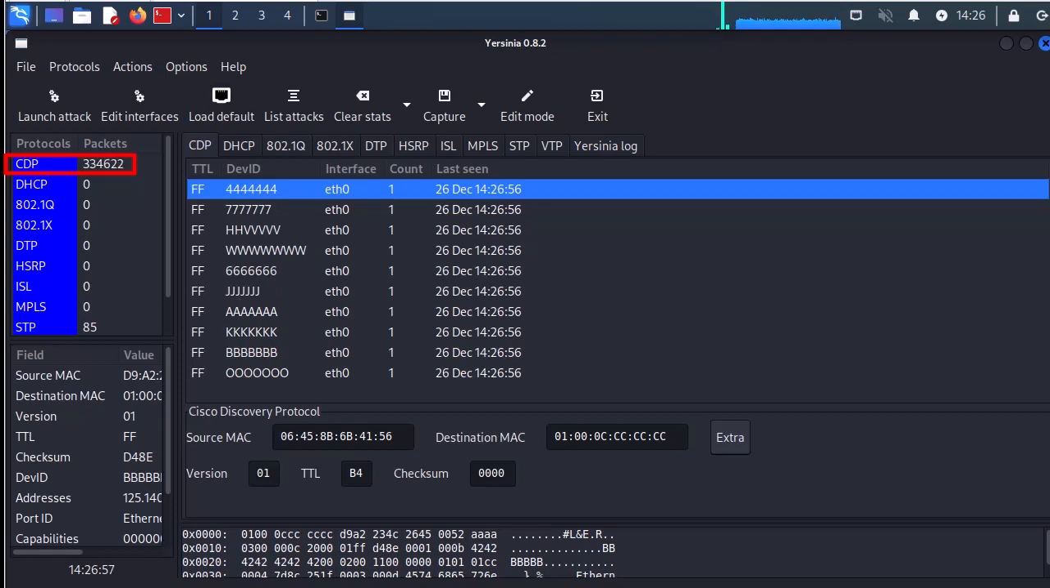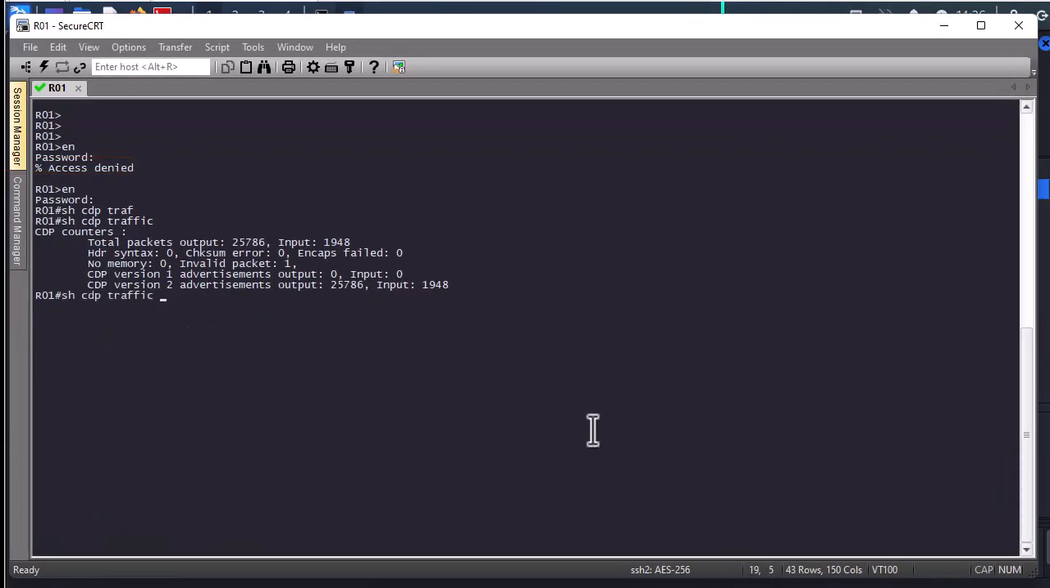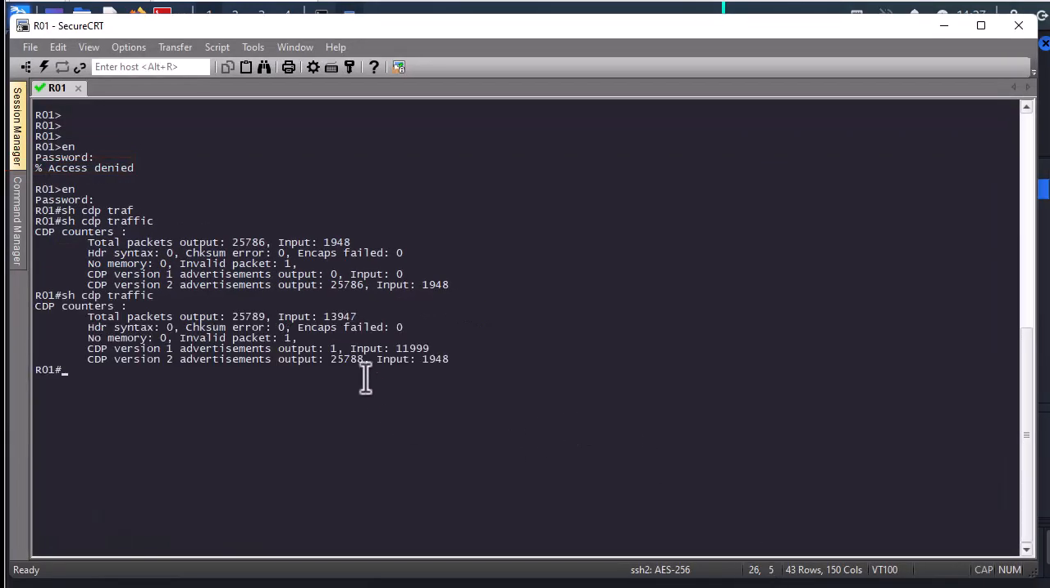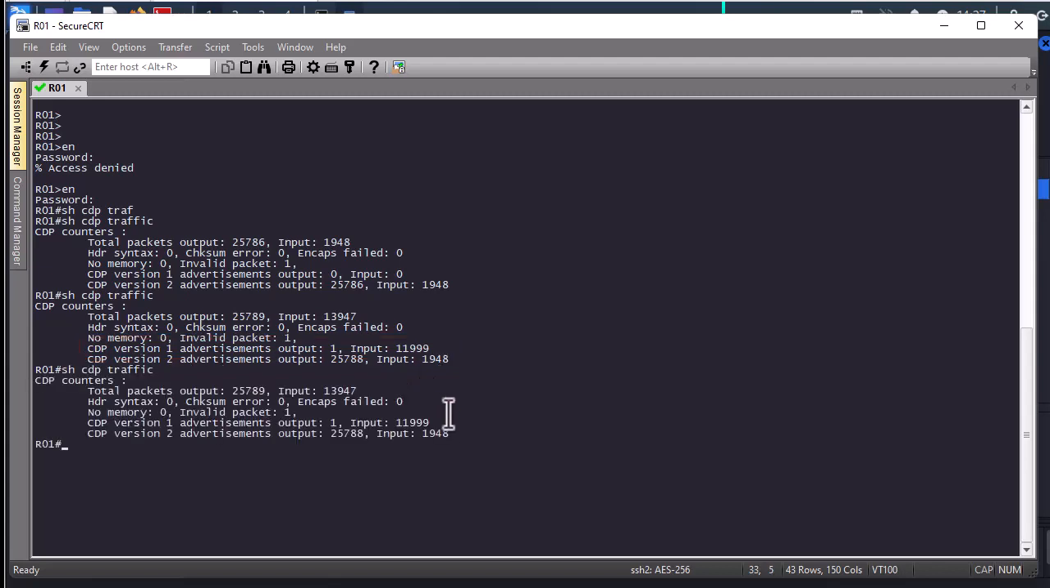So let's return back to our router here and do the same command. Now you can see the input actually rises from 0 to 11,000. It's almost 12,000 packets that have been launched.